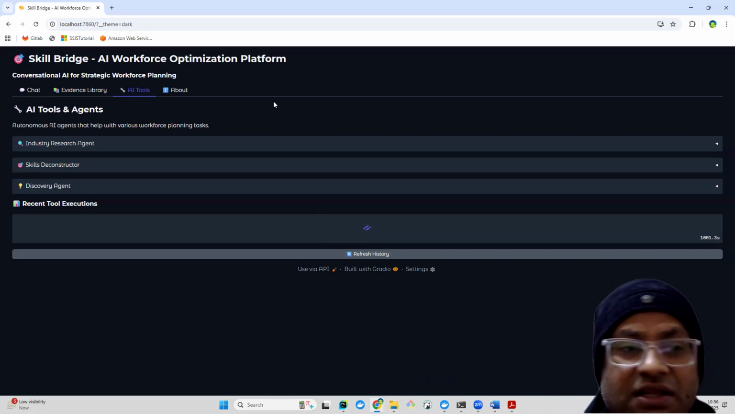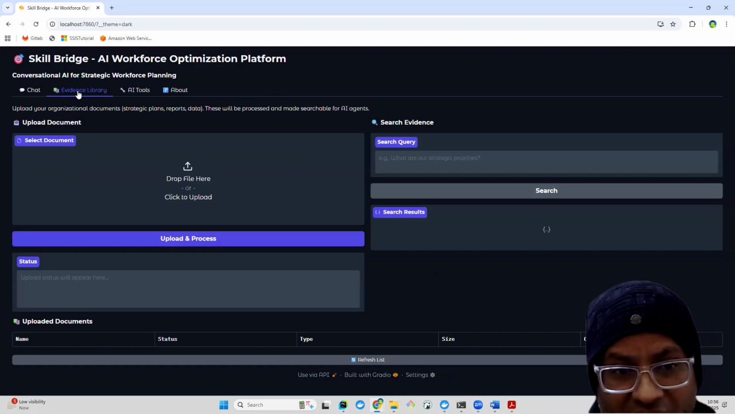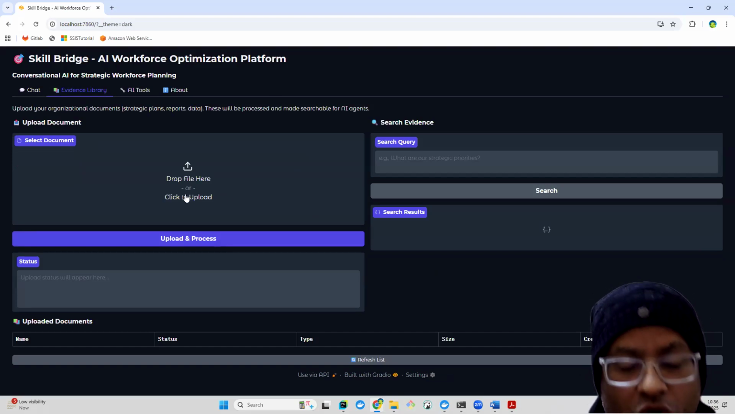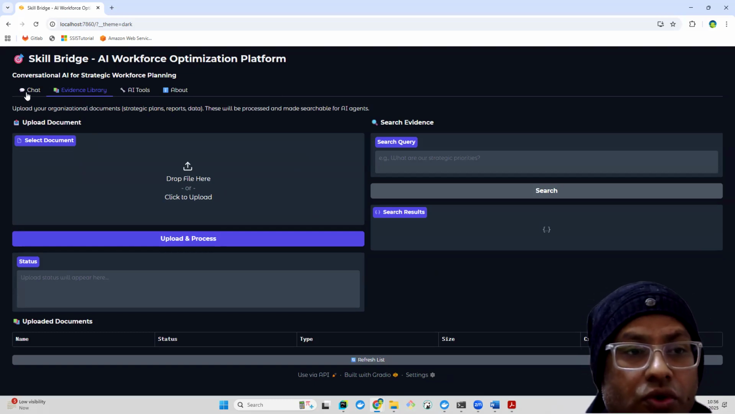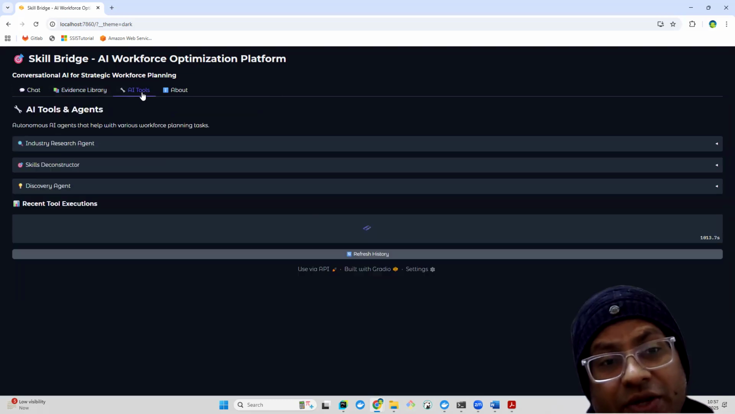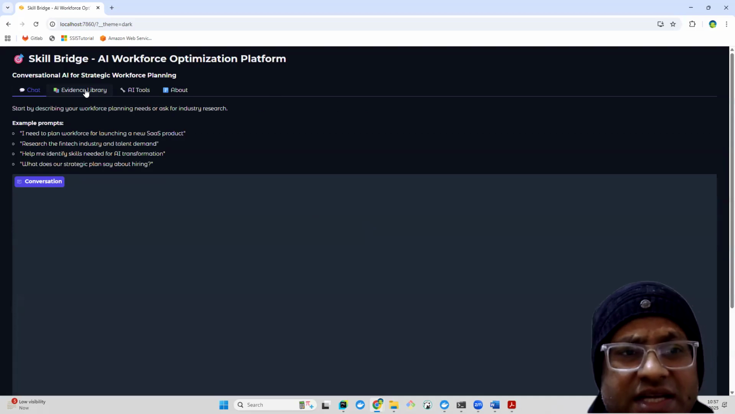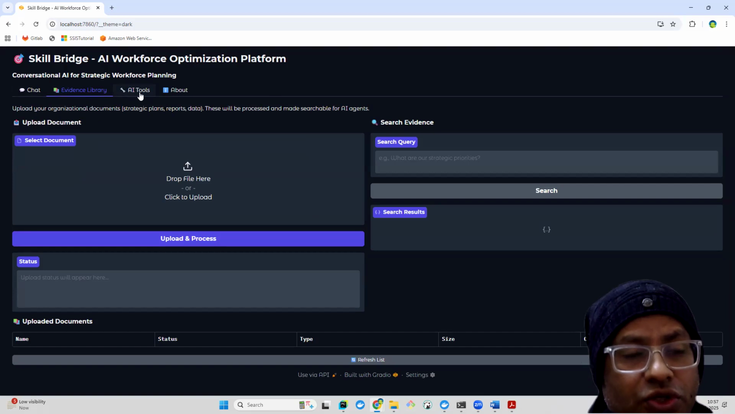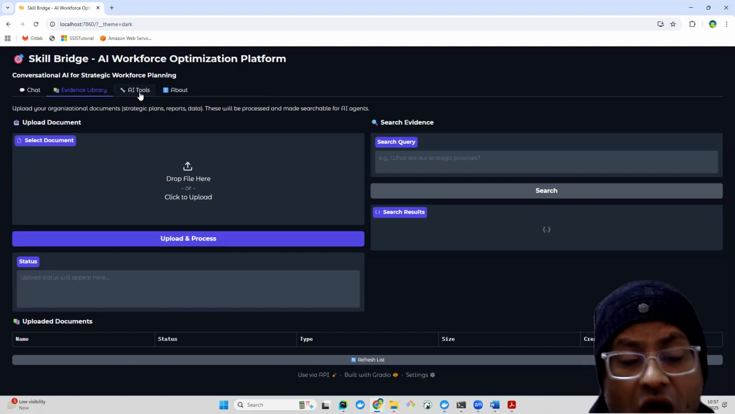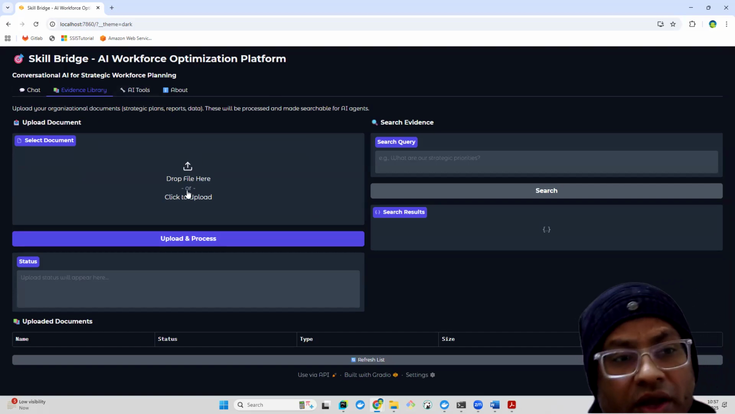As I mentioned, the very first thing to do to use this platform is go to the evidence library, where you can upload your PDF. It is going to give context for the chat as well as the AI tool. So these are the major tabs you are going to use to do all kinds of analysis and strategize how you can release the product.